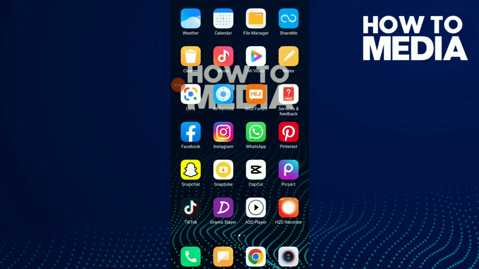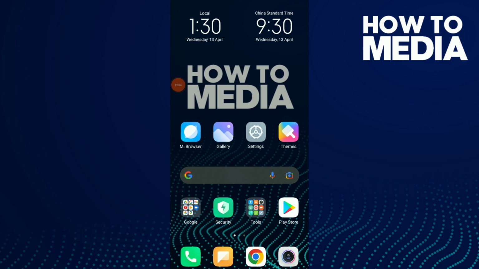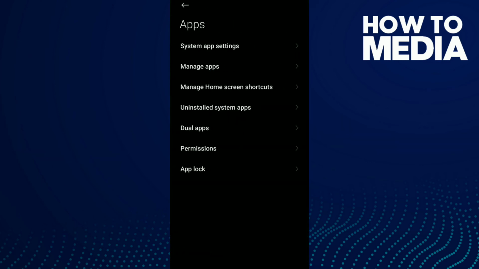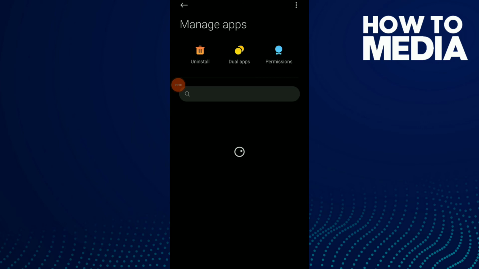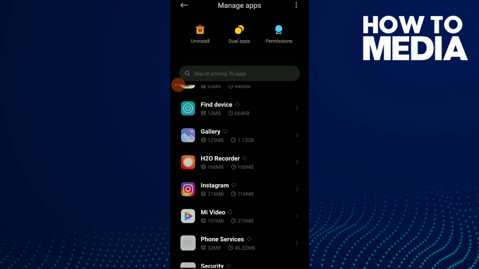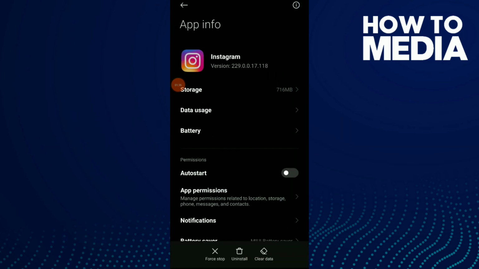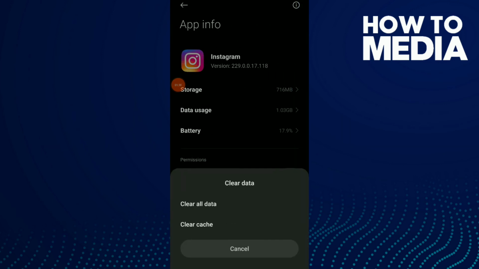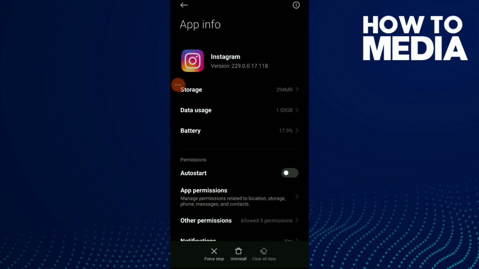And the second thing, go to your settings and go to apps, go to manage apps and choose Instagram, and all you need to do is clear the cache of your application like this. Now click on this and click on clear cache, click on OK, and this is it.